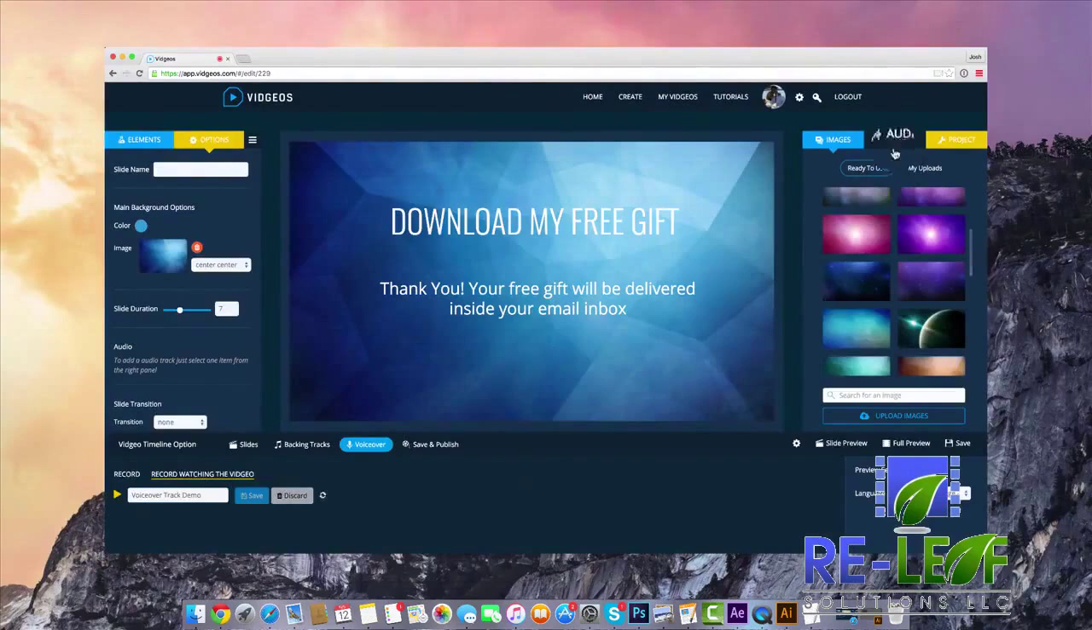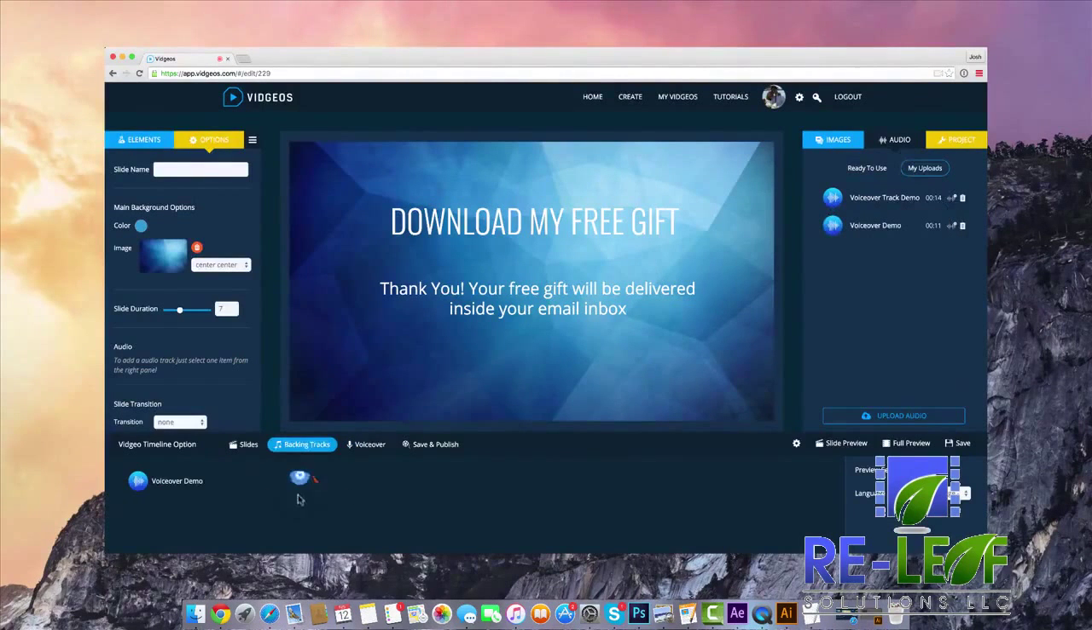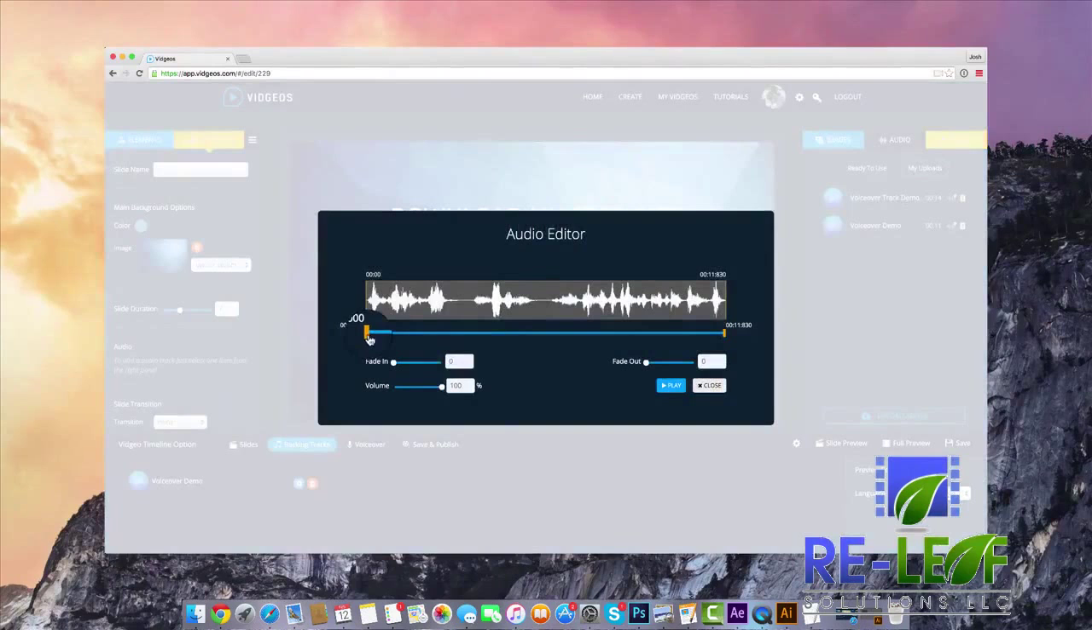Your audio tracks will also be added directly into your uploads. You can see over here, voiceover demo. We can go through and add this to the background or add it to the slide, and then we can go through and adjust this audio. So maybe we want to cut out the first part of the recording. So I can bring it up to here, or let's say about here.